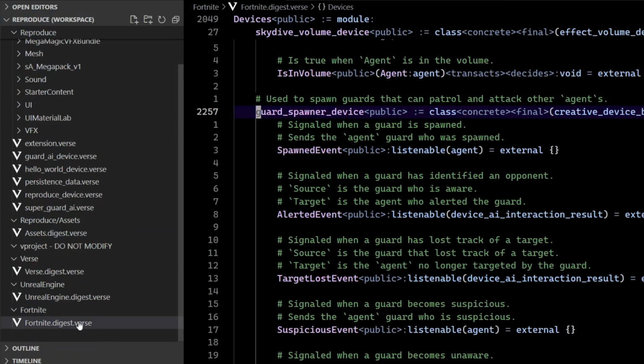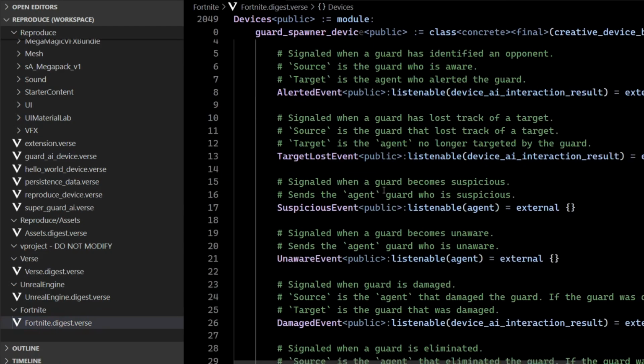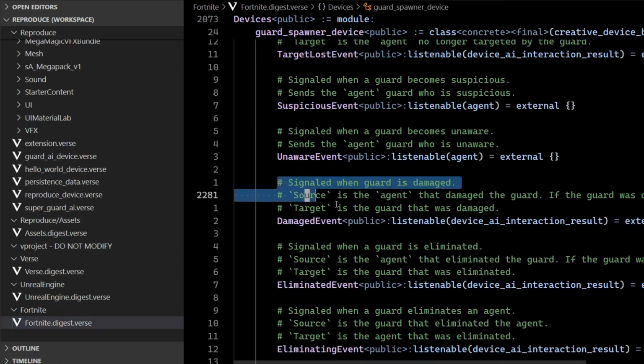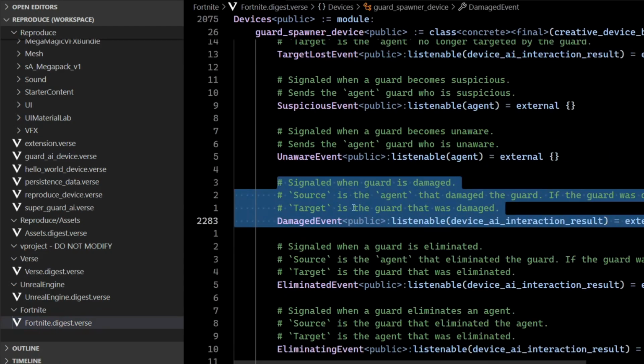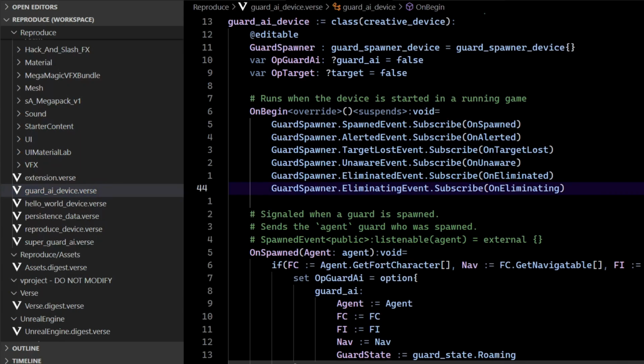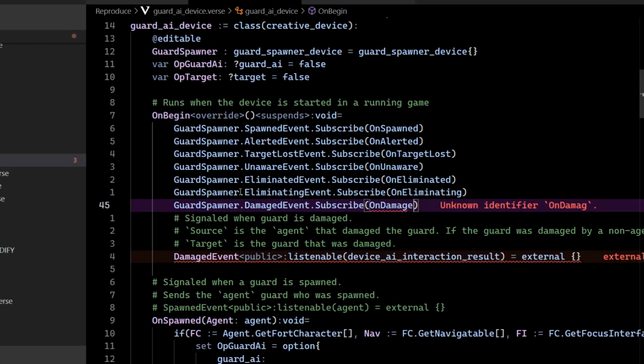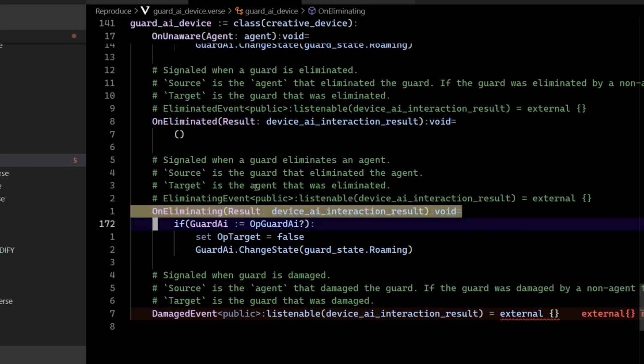So, let's hop back to our trusty friend VS Code and go to the Guard Spawner Device API. Now, remember when I said in part 1 that we didn't need the damaged event? Well, I lied. Turns out, we do need it. Copy this code, then head over to our Guard AI Device verse file. Paste it in the onBegin function and set up the onDamaged event just like we did in part 1.